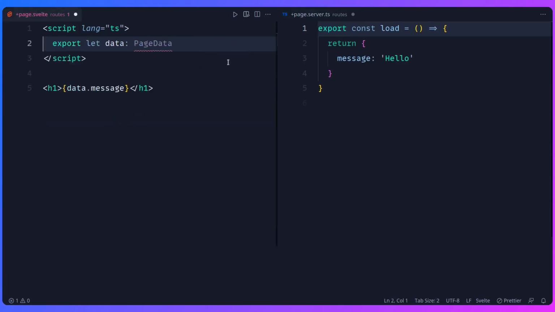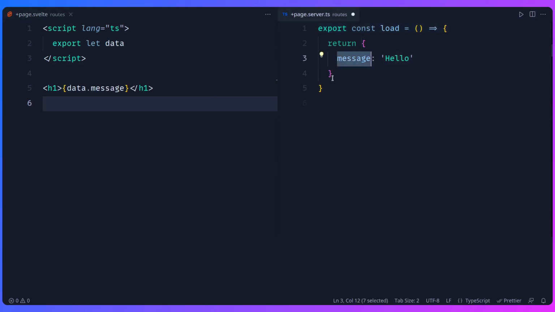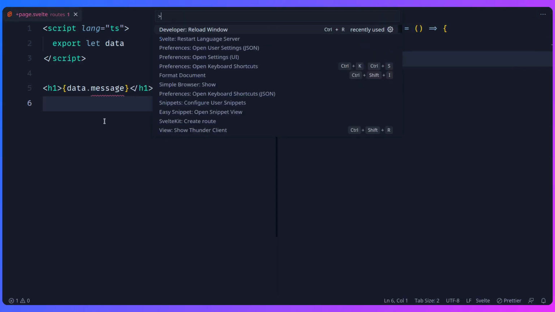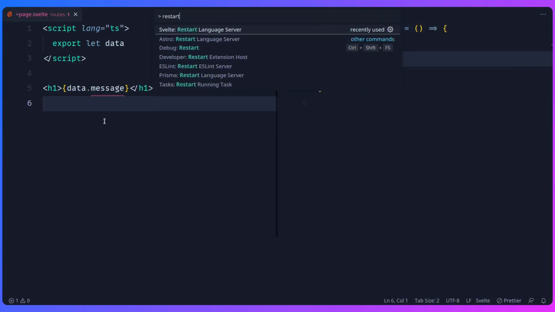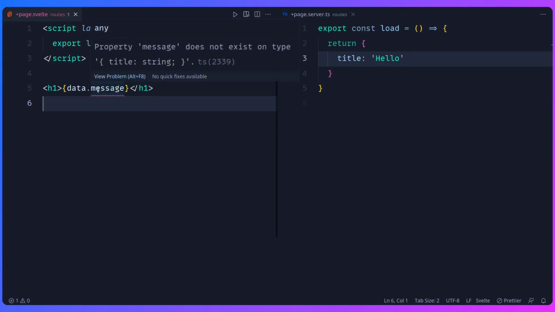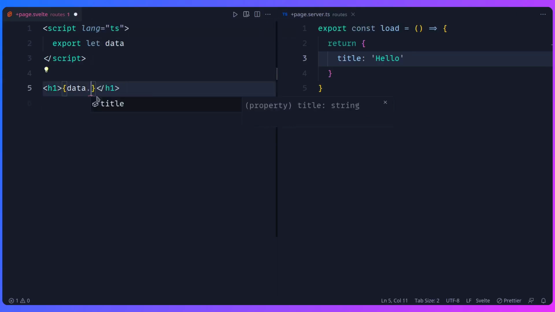We can remove this import, remove PageData, and now if I save it, you should see when I hover over it, it's still typed. So we can change message to title, and it should update. And if you have some problem with your language server, you can just press Ctrl P, type restart language server or whatever, and this is going to give you a warning, hey, it doesn't exist.